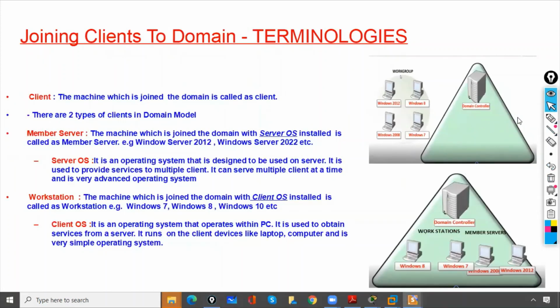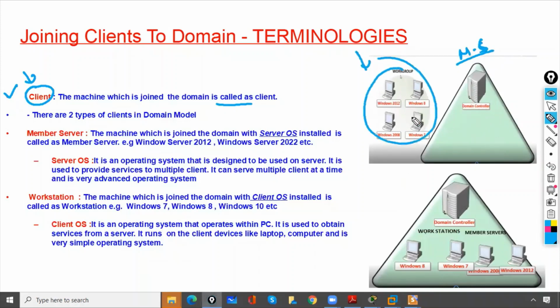We have some other terminologies as well. The first terminology is client. What is the meaning of this client? The machine which has joined the domain is called a client. So we have a domain, like ms.com, and these are the machines, they have not joined the domain. When you join these machines to the domain, they are called clients.